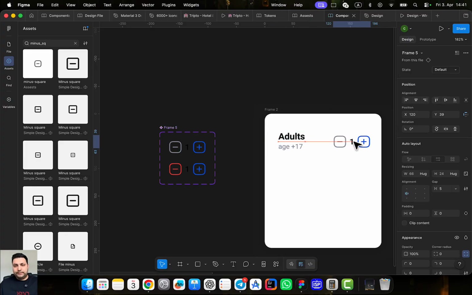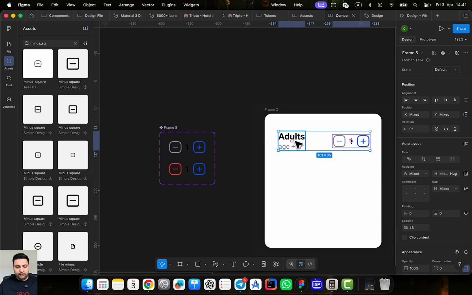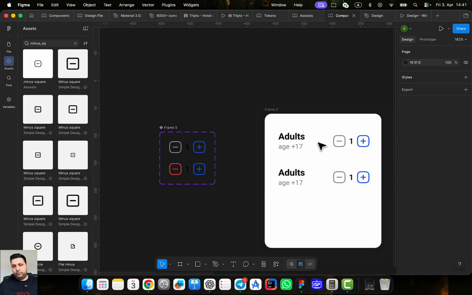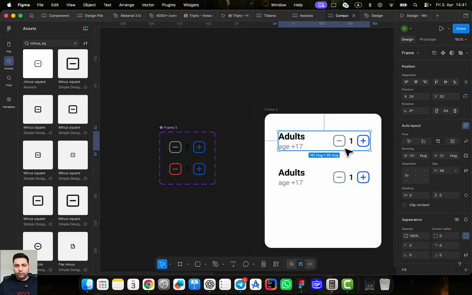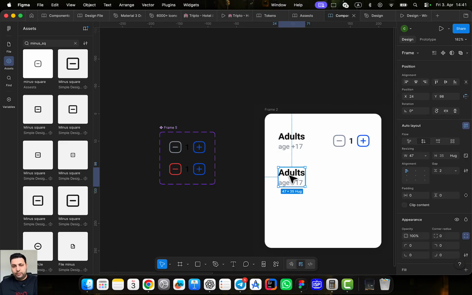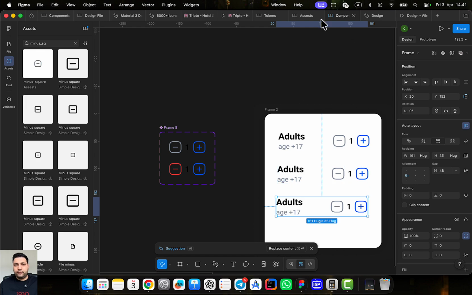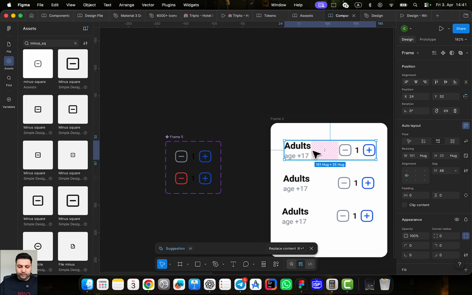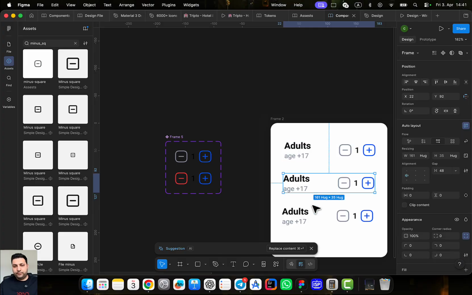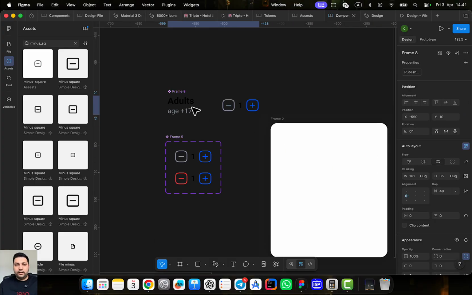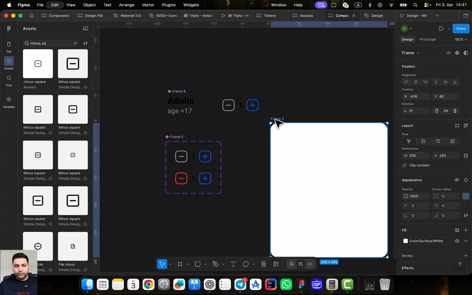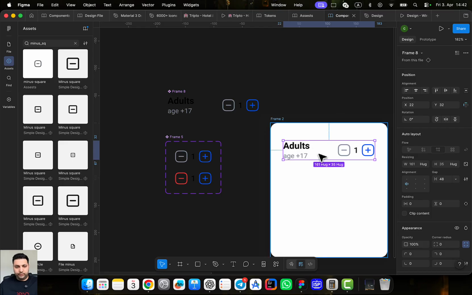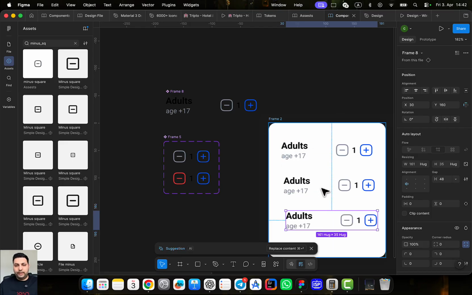Then select both of them, duplicate it, or let me auto layout, remove this one, duplicate it, and also duplicate it. So here we have adults. This one can also be a component, so I make it a component. Then now I can use it here easily. So this is adult, this one, and this one.